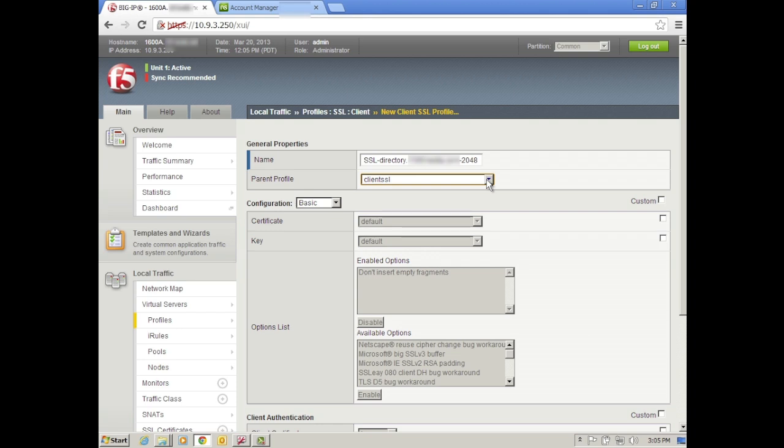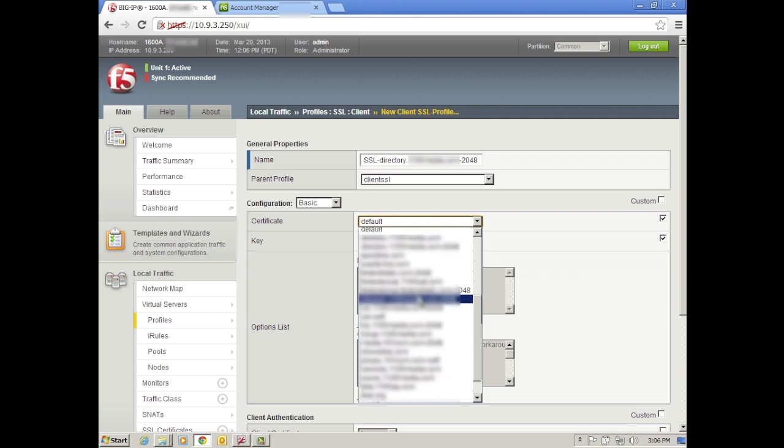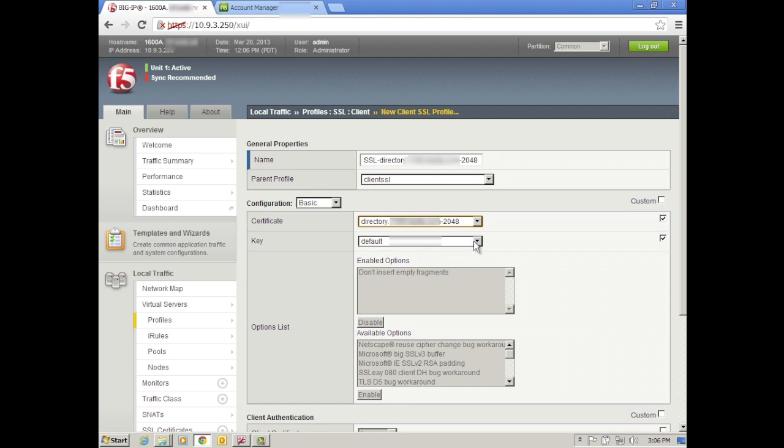Parent profile, you can leave this alone unless you have a template that you use, or if you want to essentially copy configurations from other profiles. In this case, I just like to start fresh. There's a certificate and a key that we are going to associate with this profile. The certificate is going to be here.